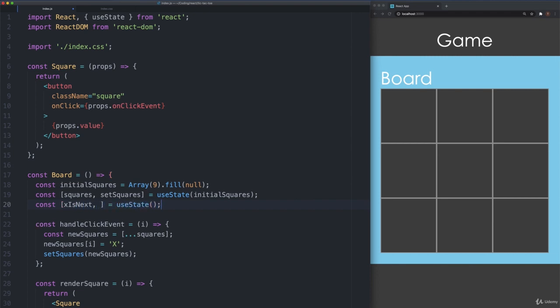We will call the state setter function setXIsNext. xIsNext takes a Boolean value. We'll set the first move to be X by default, so the initial value of xIsNext is true. Each time a player moves, the Boolean xIsNext will be flipped to determine which player goes next.